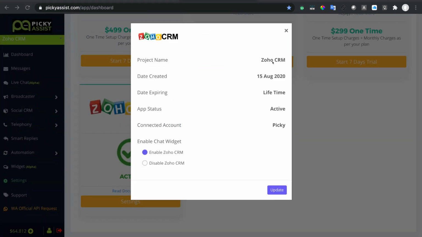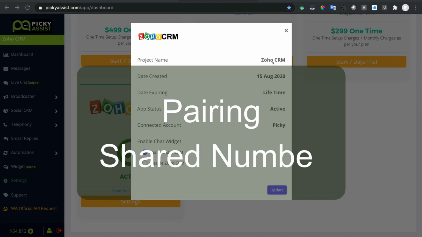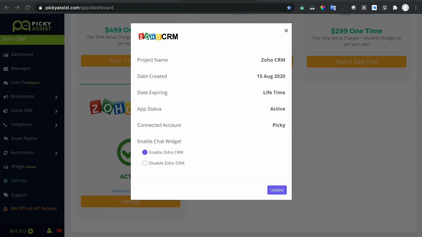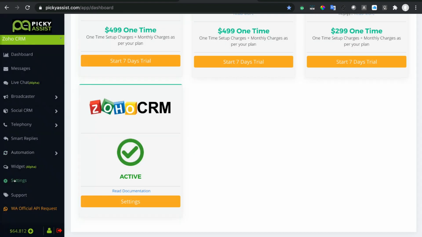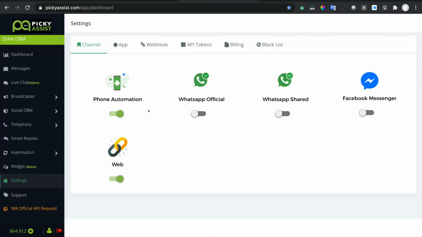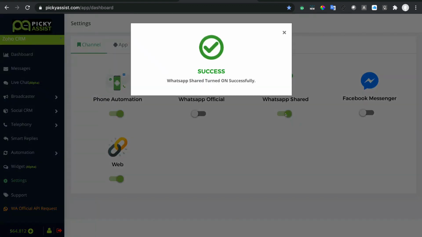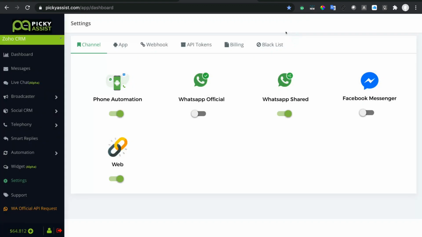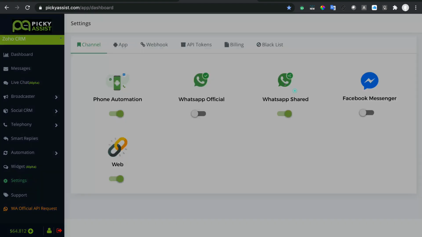Okay, now the next step is to start testing our integration. We are going to use the WhatsApp shared number for testing. So let's navigate to settings. Then first enable the WhatsApp shared number. Those who are using WhatsApp official and phone automation can use their own number. We will be using the Indian shared number for testing now.